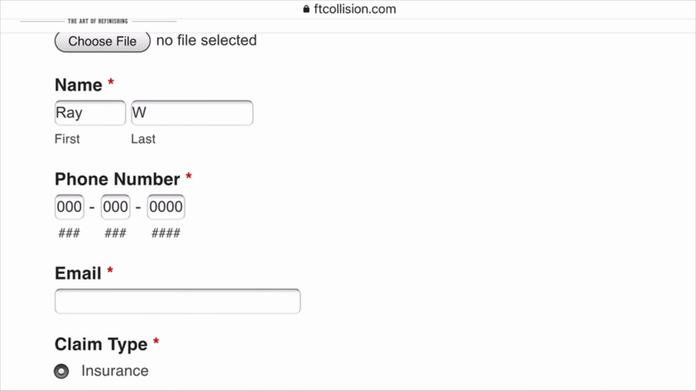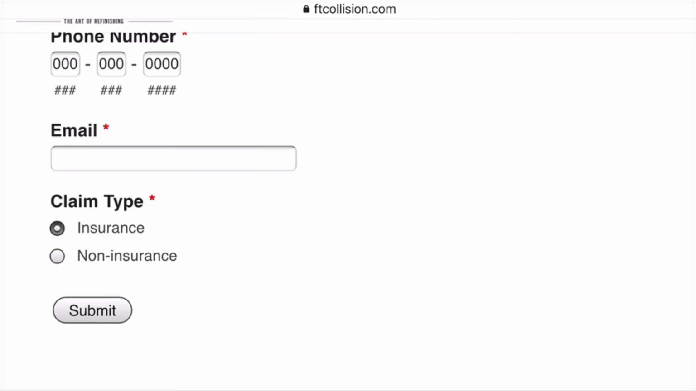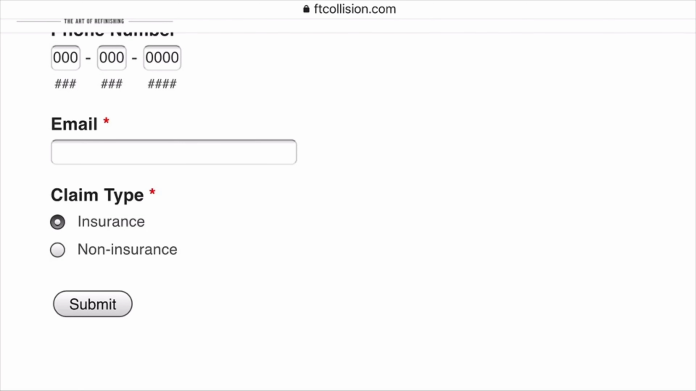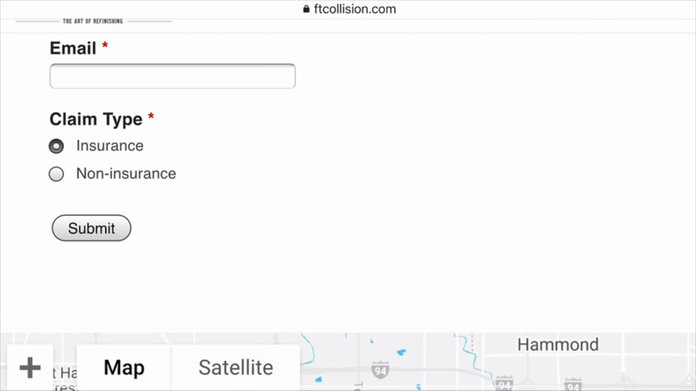Below that, you would type in your name, your phone number, and your email. That way, we can get back to you within 24 to 48 hours with your estimate. Directly below that is insurance or non-insurance. Click on which one it is, submit, and we will get back to you within 24 to 48 hours with your estimate.